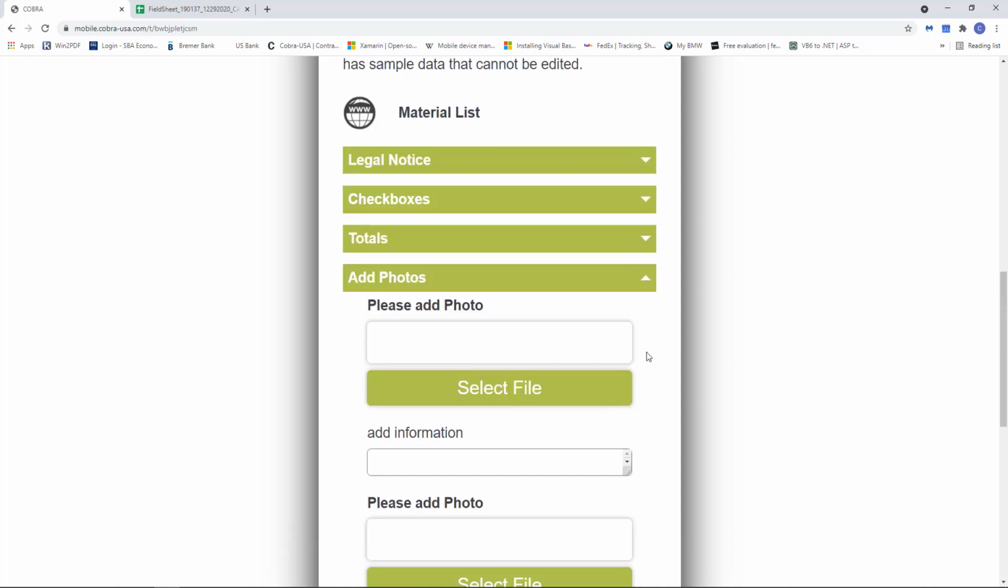Photos, every device can take photos. Now, since I'm on my computer, I can only select a photo file from my computer, but on any mobile device you can take photos, and that's part of the training that we will show you. So whether you want to take photos of a receipt from items you had to go out and purchase, or a liability issue, or before and after pictures, there are all sorts of reasons why you need to take photos at a job site.